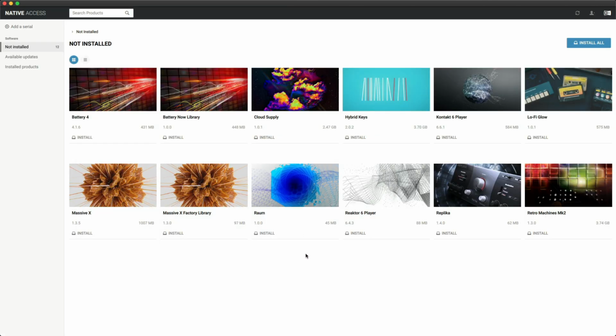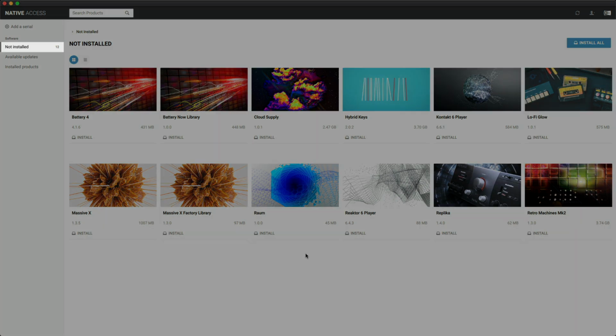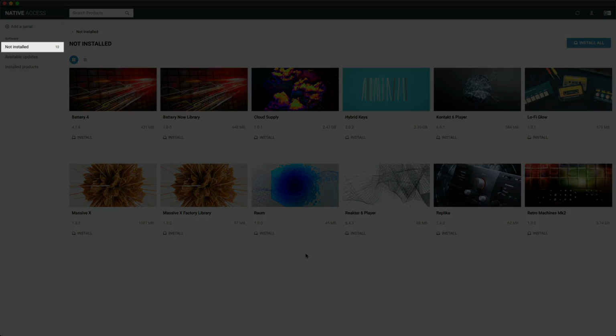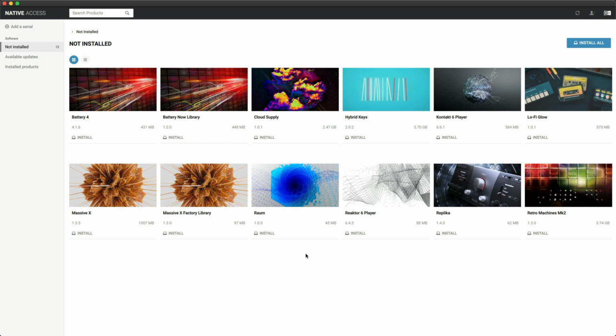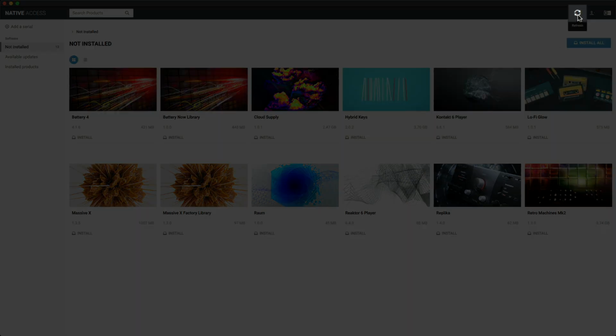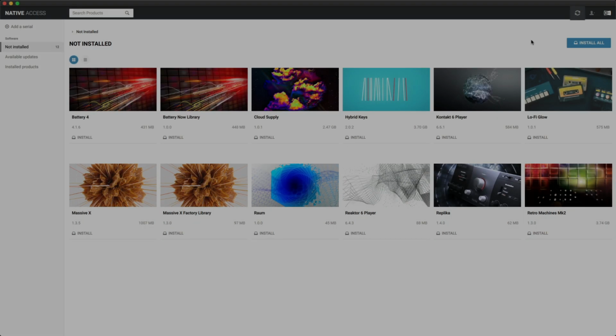Before we begin installing anything, let's understand what Native Access is and how it works. Native Access is your hub for downloading, installing, updating, and registering your products. Any new instruments that are available for installation are located in the Not Installed tab. If your Not Installed area is empty or you only see some of the instruments from Complete Now, click on the refresh icon in the top right of Native Access.